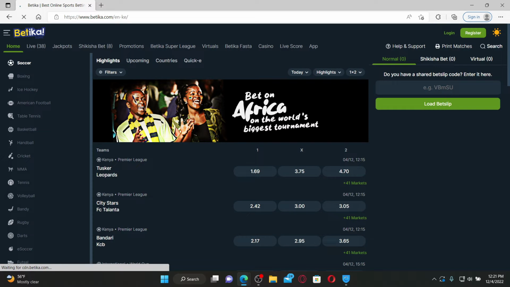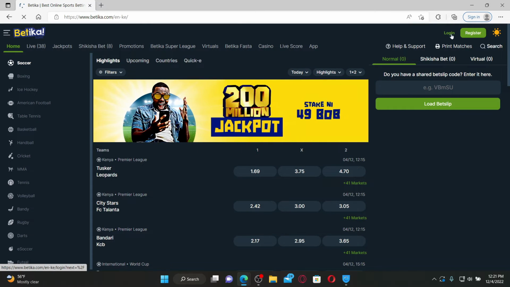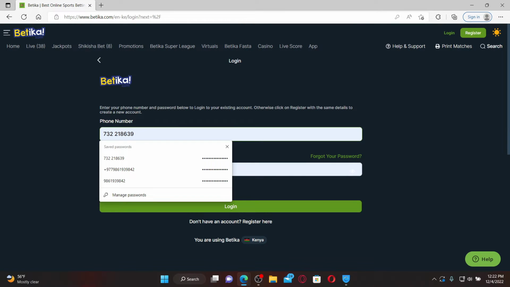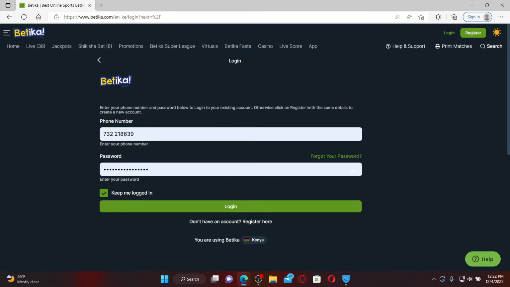In order to log into an existing account, all you need to do is to click on this login link at the top right, and in the login area, enter your phone number associated with your Betika.com account in the first text box, followed by its password. You'll need to enter the credential that matches the required while registering for your Betika.com account, so make sure to type in the information correct.